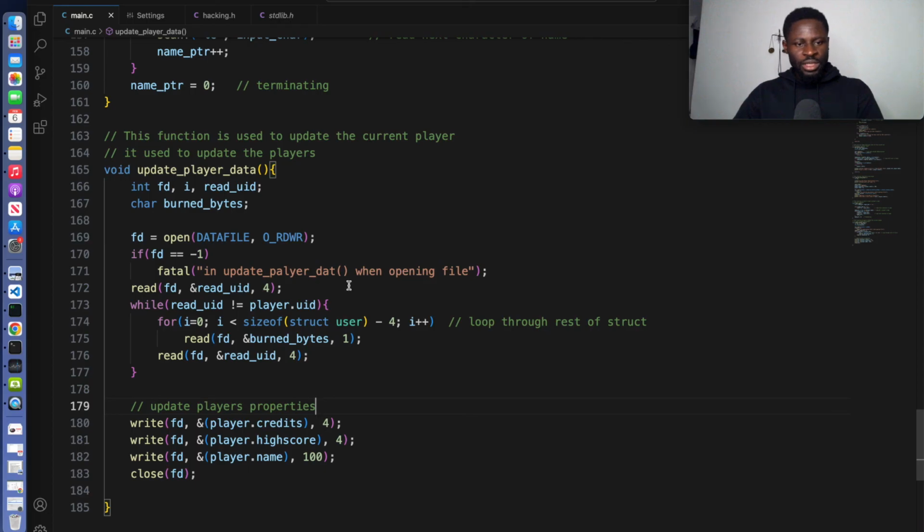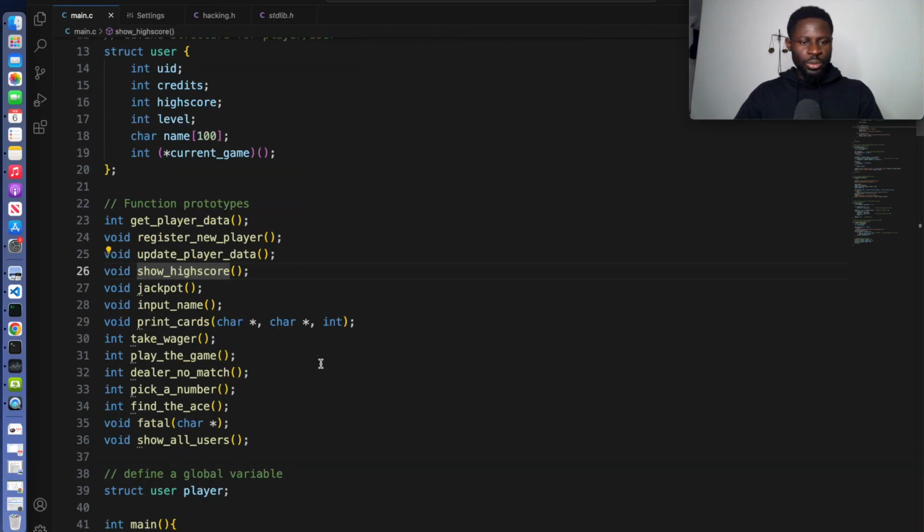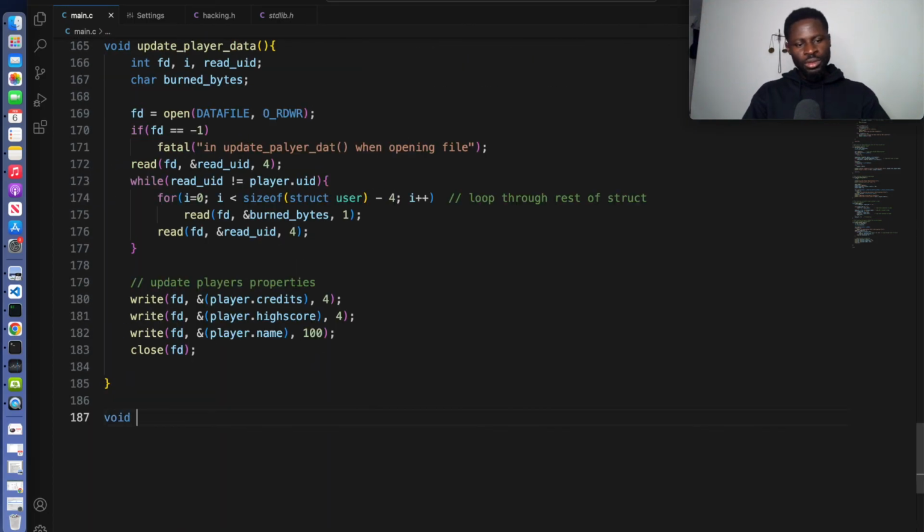So the next function that we can write, showing high score. Void show high score. As usual, let us leave a comment. This function will show the highest score available. All right.